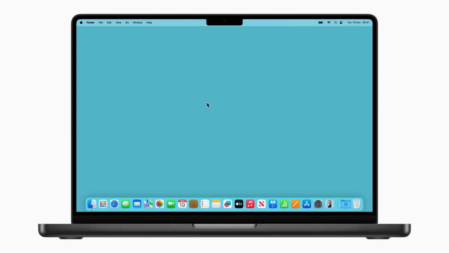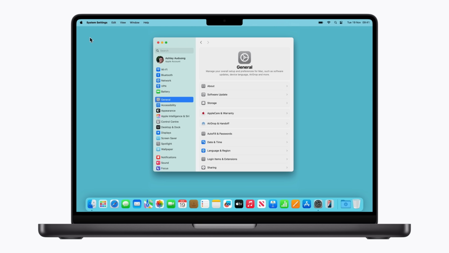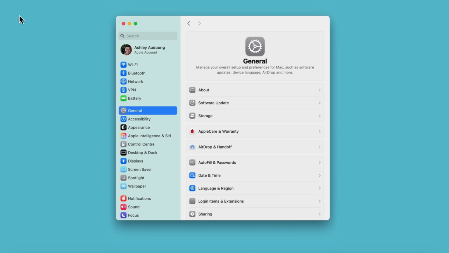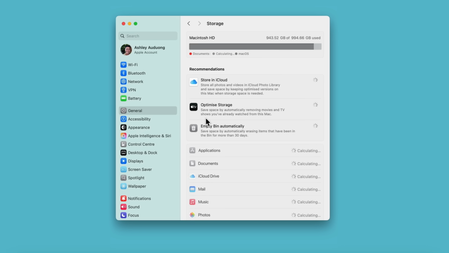Click the Apple menu in the top left-hand corner of your screen. Then click System Settings. You may need to click General first, depending on your version of macOS. Then click Storage. It may take a moment or two to load.